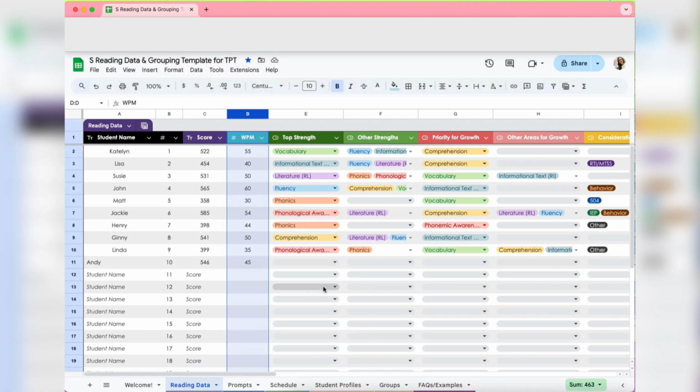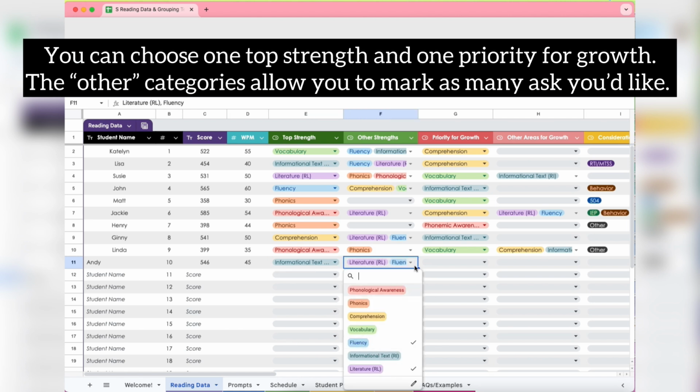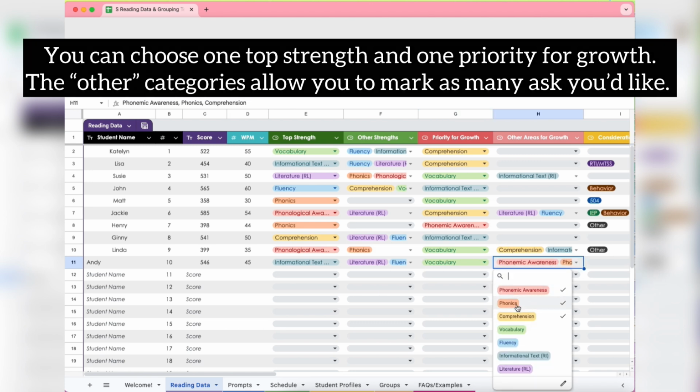Now, what makes the spreadsheet truly special is the way that you're able to look at your students' strengths and the areas that you'd like them to grow in, and it helps you really find the best plan for that. So for my pretend student Andy, I'm just going through and choosing the top strength that Andy has. I can choose multiple other strengths, the top priority that I'd like him to grow in, and then other areas that are concerns for Andy as well.